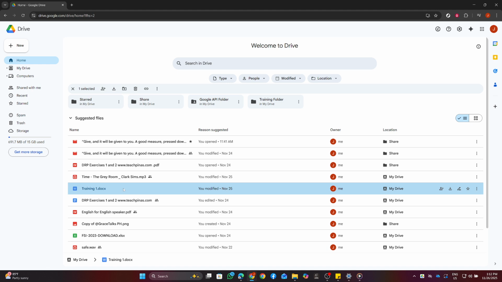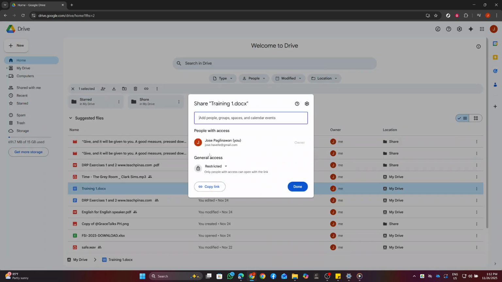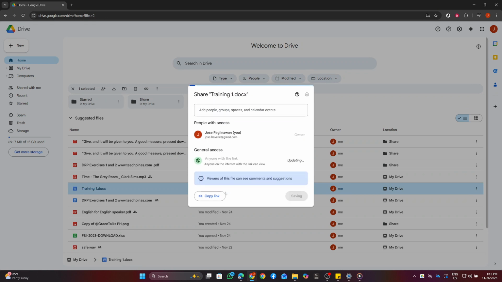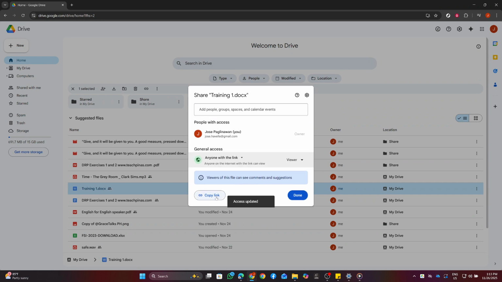Now, click Share. In the sharing window, look for the General Access section. If it says Restricted, only specific people can open the link. Change this to Anyone with the link. Then pick the role you want to grant. Viewer is safest for most cases, commenter allows feedback, and editor gives full editing rights. Setting the correct access here ensures the link will open for anyone you send it to without extra requests.